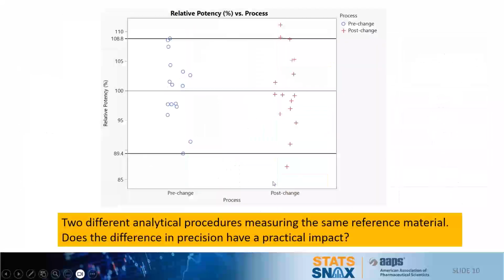So I'm going to work an example here very quickly. Here's a situation where I have two different analytical procedures. Let's say we're doing a type of bridging study, and I'm measuring the same reference material. So my pre-change here are the blue circles. The post-change are the red pluses. And if we just look at the data, you can see the range on the red is a little bit wider than the range on the blue.